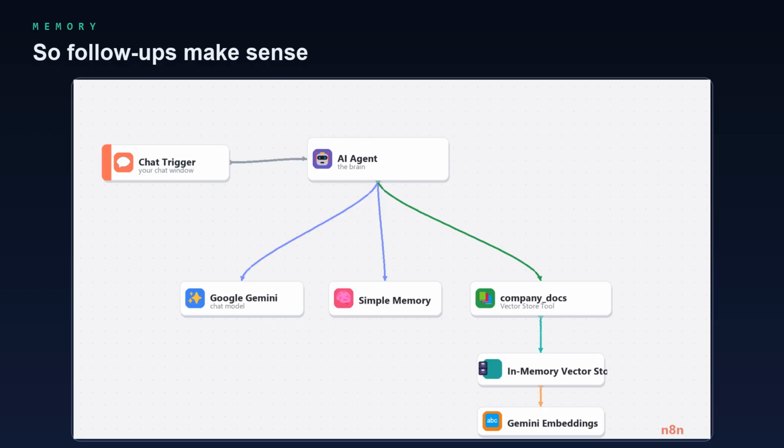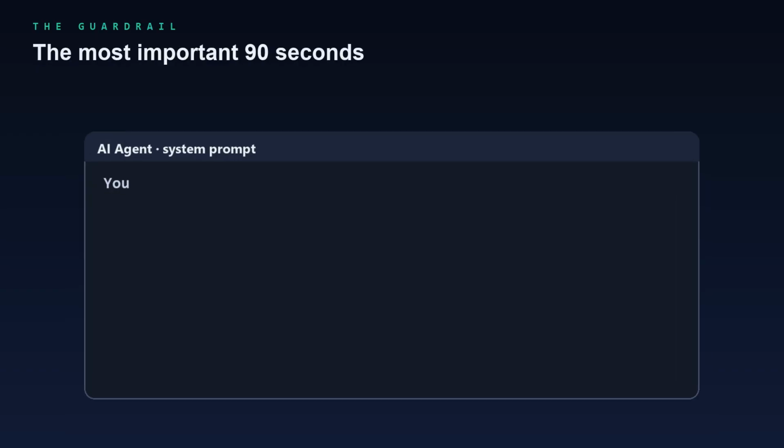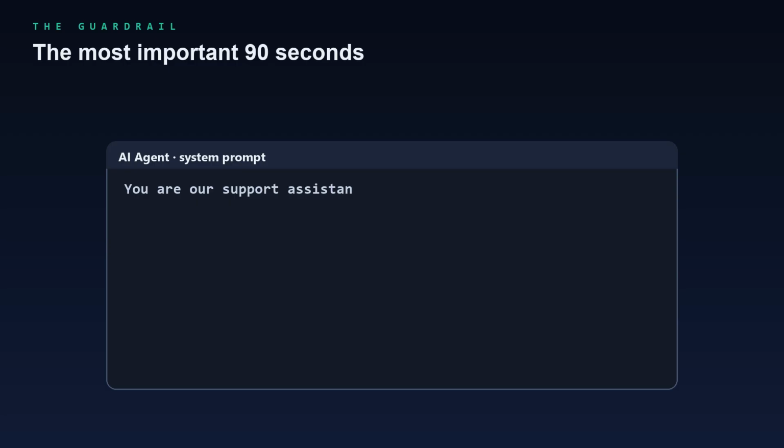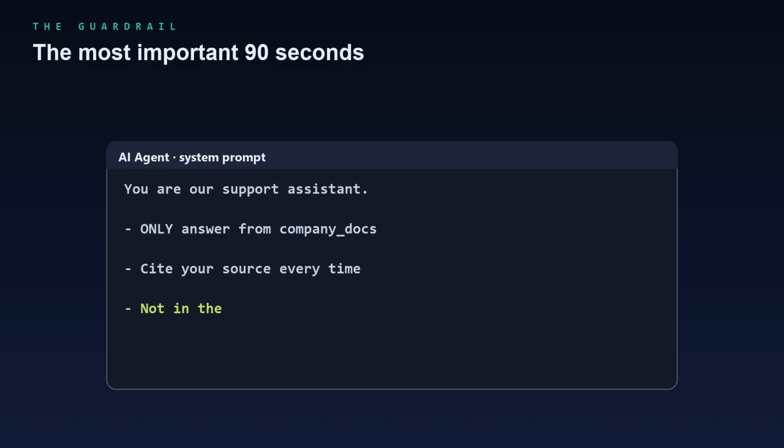And now the most important 90 seconds of this video. The system prompt. Open the agent's options and write, "You are our support assistant. Only answer from the company docs tool. Cite your source on every answer. If the answer is not in the docs, say, 'I don't know,' and offer to connect a human." That last line is everything. An agent that invents answers is worse than no agent at all. This one will be honest, and honest agents are the ones businesses actually trust.